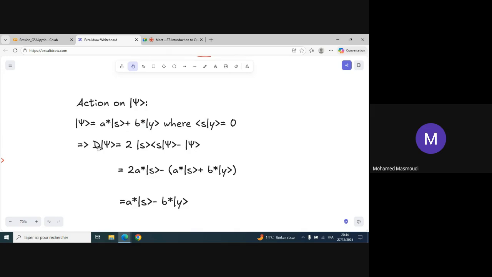And applying the diffusion operator on ket psi right here will give us 2 times this particular expression, which is the outer product multiplied by the vector, minus ket psi, because we have an identity in the second part of our diffusion operator. And this particular inner product will give us A, because ket psi is the summation between this vector in the vectorial representation. We're talking in quantum computing terms. This ket psi here is a linear combination between a vector and another vector, which is orthogonal to the first vector.